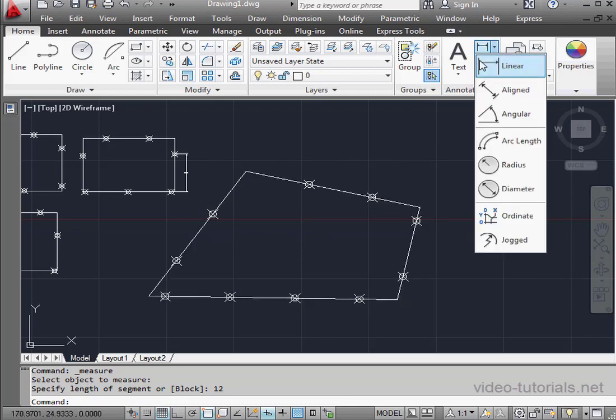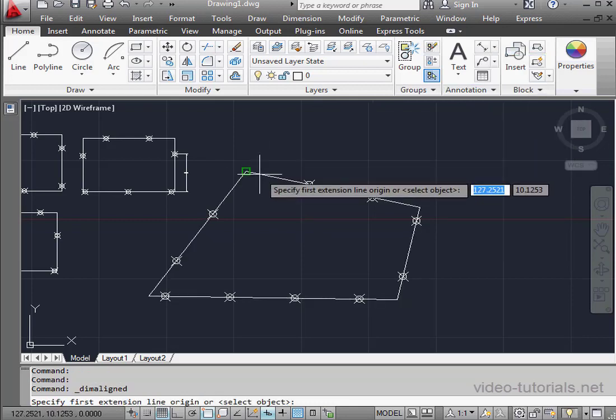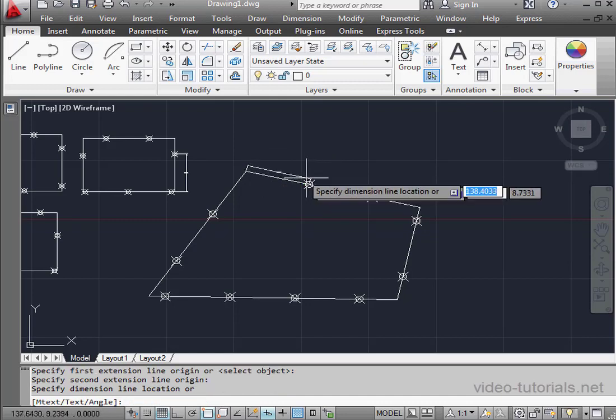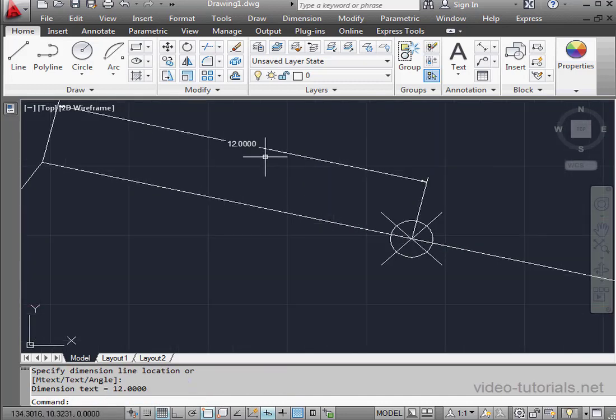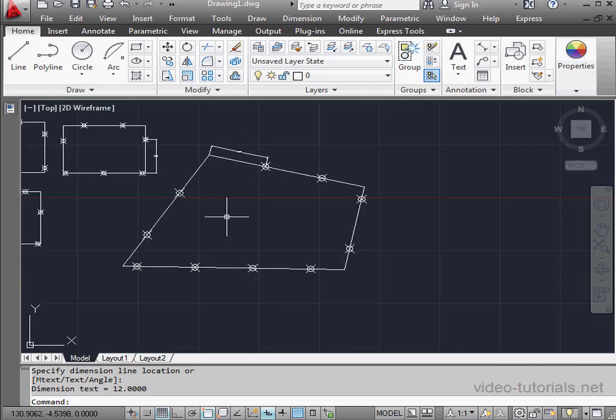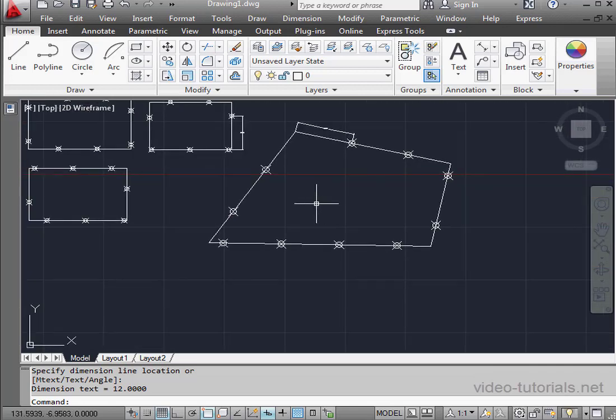Let's verify with a dimension. We'll use an align dimension. Select our first and second point, place the dimension about here, and when I zoom in, I can see that I indeed have 12 units. And this concludes our tutorial about the Measure command.